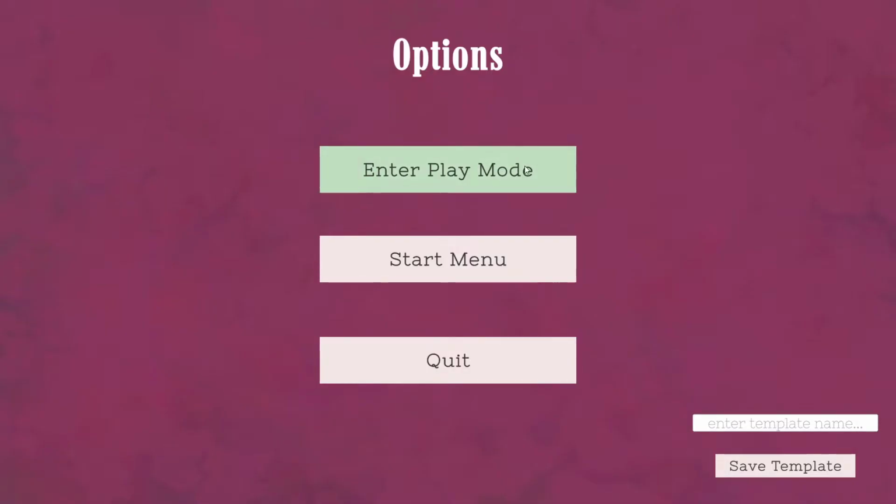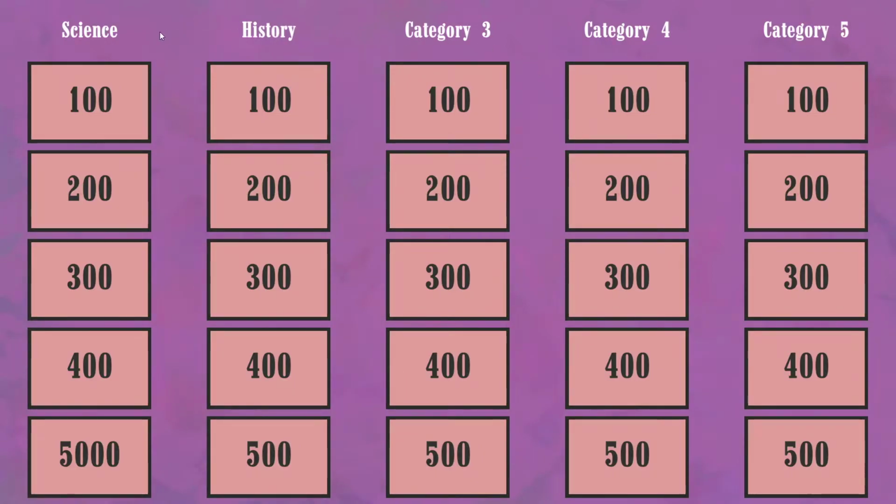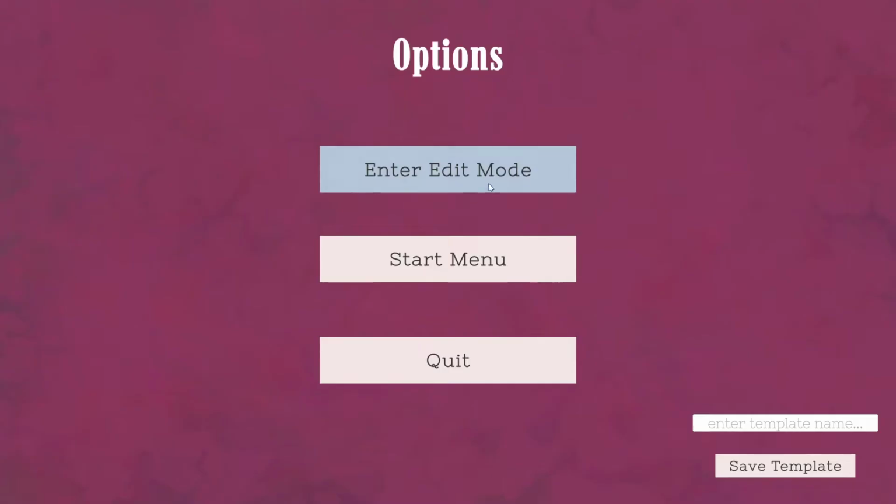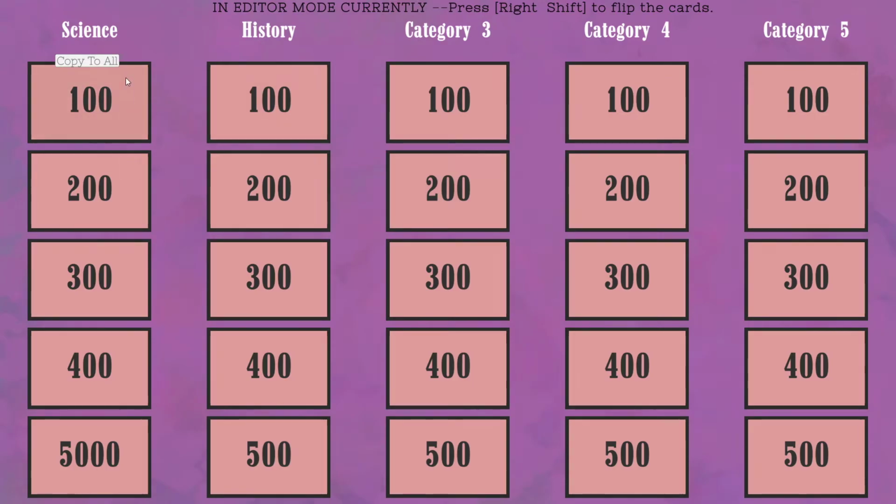play mode. So this basically puts the game in play mode, and you can see the numbers are visible, but you cannot edit them anymore. However, if you click on the cards, they flip over and show you the description, like this, right? And also, you can enter edit mode again if you press escape and enter edit mode.